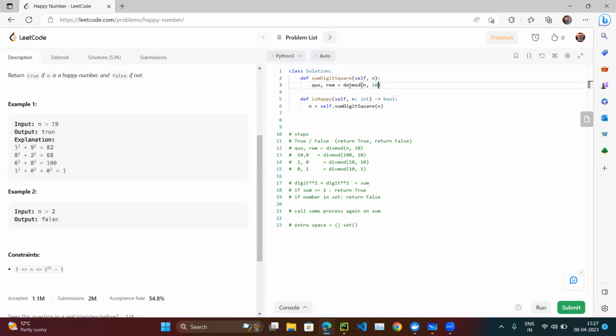So we will get a divmod. It's a divmod function. Then it is going to give us the quotient and it is going to give the remainder. Remainder means basically one digit. So we will get the 9. Then we have the one digit separated, as in the question.